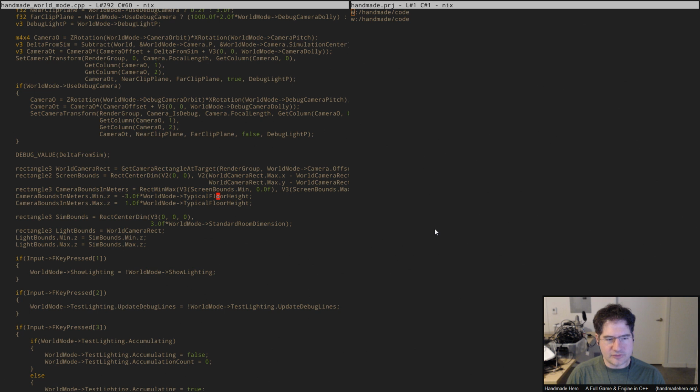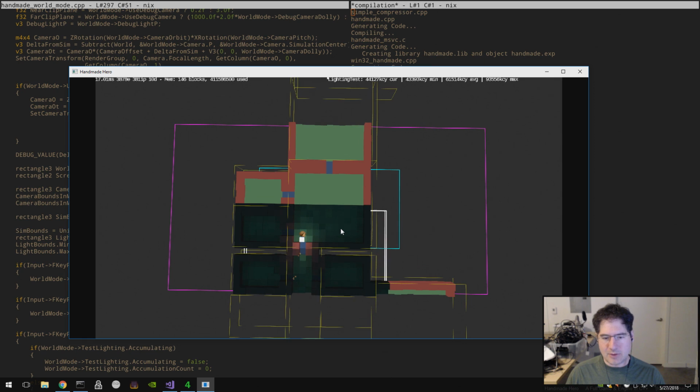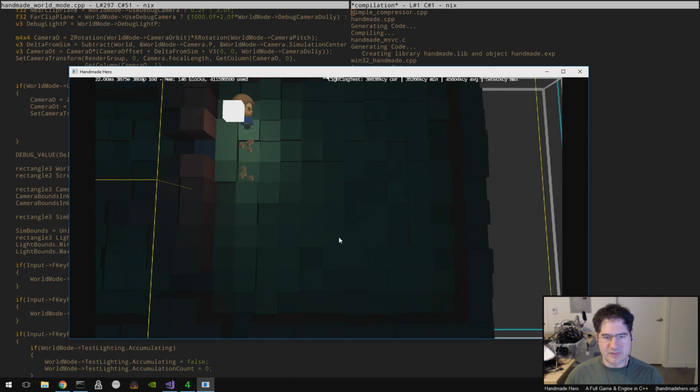So what I could do is say sim bounds equals the union of these two rectangles, the world camera rect and the simulation bounds. I can union those two together, and that would ensure that I always have at least that part there. So now what you can see is that even the world itself still continues to be in play at that point. And as I move around, you no longer get that same glitch where everything drops out.